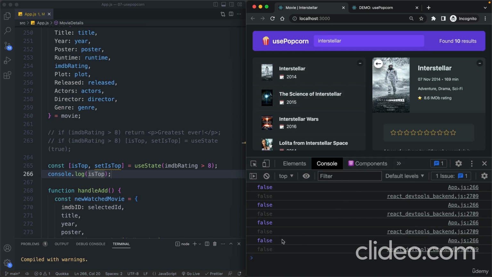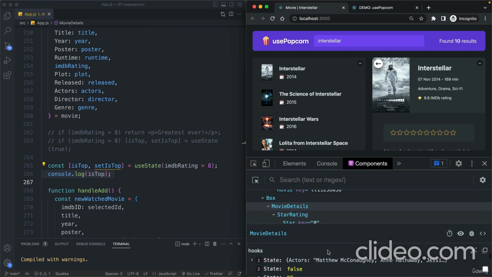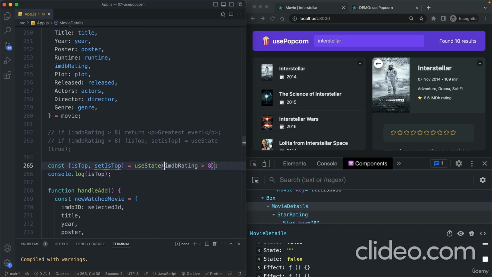And we see that this log here coming from line 266, which is this one here, is indeed false, even though the rating here is actually greater than 8. And if we take a look at our list of hooks, then we also see that this one is set to false. So why is that? Well, it is because of the reason that I just mentioned before, which is the fact that whatever we pass into useState is the initial state, and React will only look at this initial state on the initial render, so when the component first mounts.